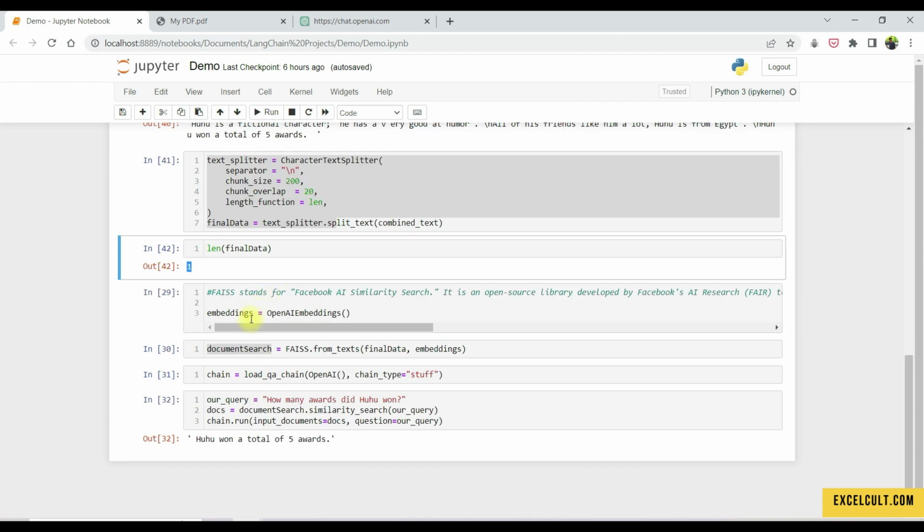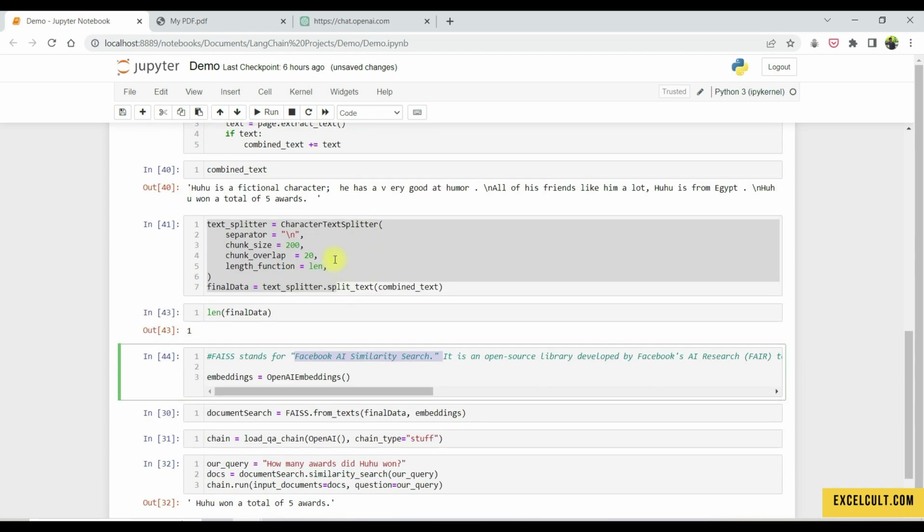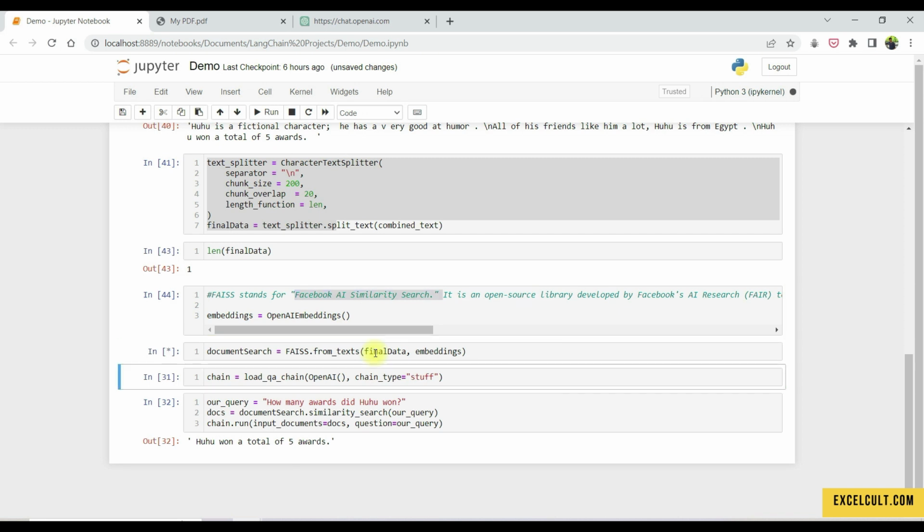Once this is done, we'll create the embedding class object. Then I'm using FAISS, which stands for Facebook AI Similarity Search. It's an open source library developed by Facebook. You don't have to register for this, so you can directly use it. This is what I'm doing to search for this particular question. It will look up this particular PDF and try to give me an appropriate answer. I'll execute this also, and I'm linking a QA chain, which is nothing but question and answer.